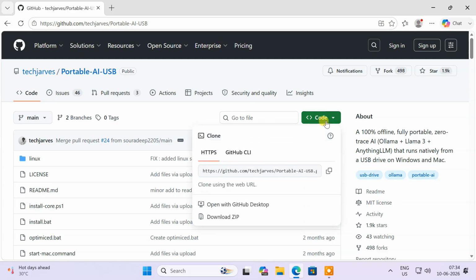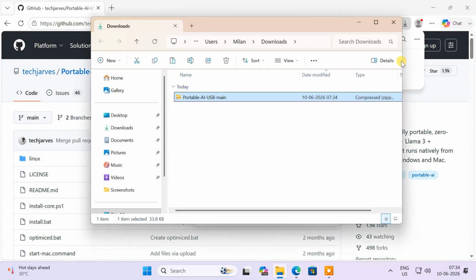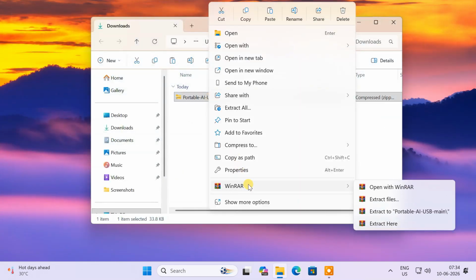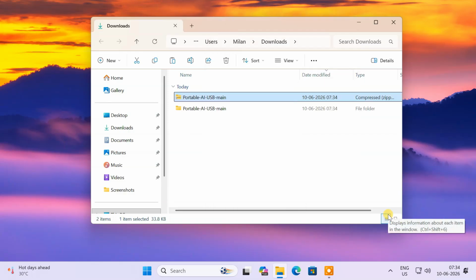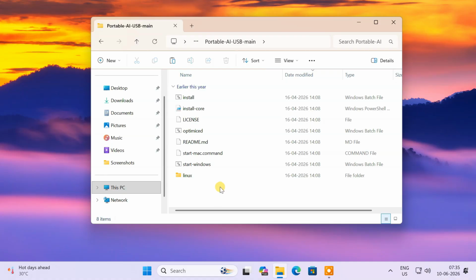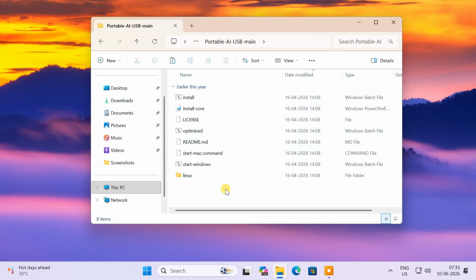So once this page opens, click on the download option and download the repository as a zip file. After the download is complete, go to your downloads folder and extract the zip file. After extracting, you will get a folder containing all the required setup files. Now connect your USB drive to the computer.